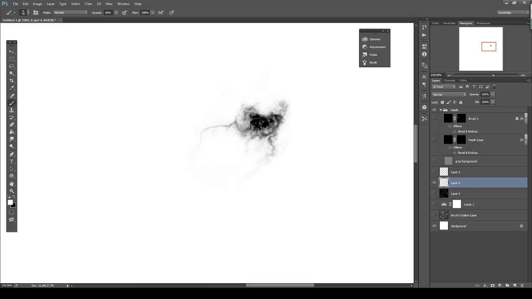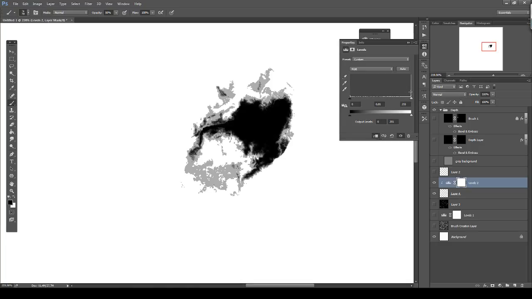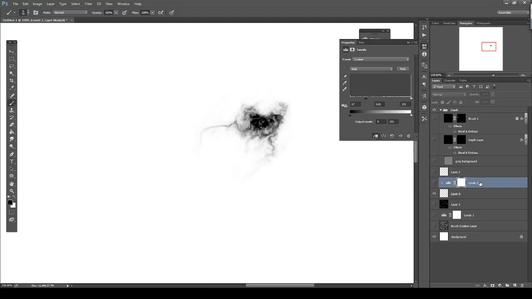If you want to check if you have sharp edges, you can also add levels, make a clipping mask so it only takes that one, and then you can play around with this a little bit to see if there's any details still there that you didn't see with your bare eyes. So for example, here I see some stuff that I didn't see with my bare eyes. Clean it up. So now this brush is pretty clean. Okay, let's get rid of the levels.